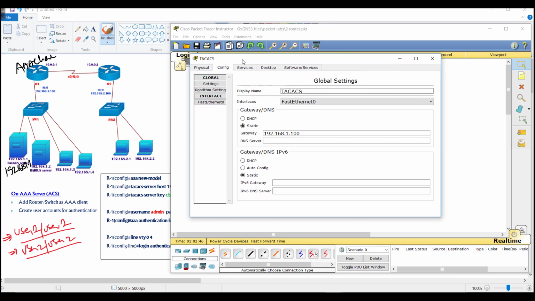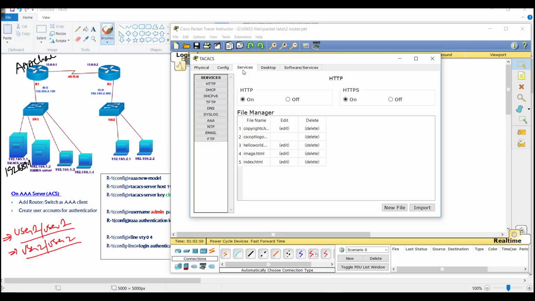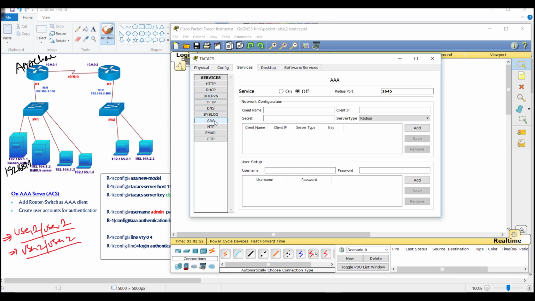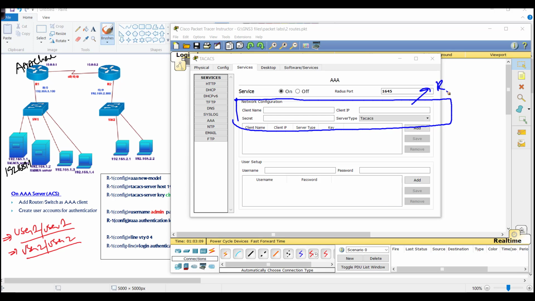But here we can simulate some ACS server inside the services. You have an option of AAA, so we need to enable the option of AAA on, and of course here we have to select which protocol we want to use to communicate between the server and the client. And the client IP address, like here you have 2 options. One option is we are going to add router 1 as a AAA client, and the second option is that we will be adding the user accounts.